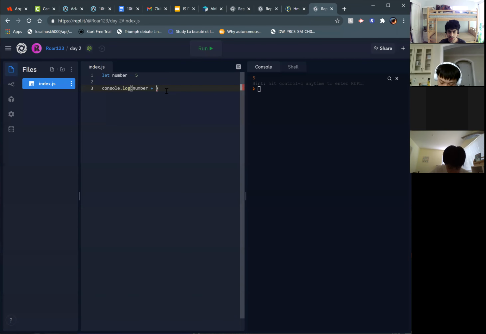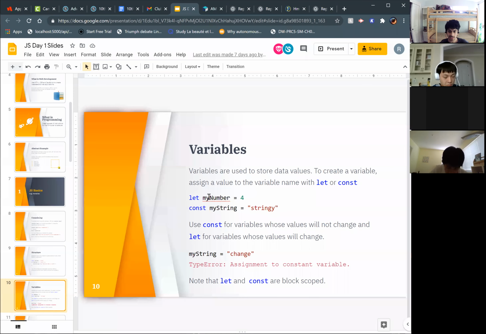And then we can also do some math, like number plus 1. We could store a string here as well. Okay, so everybody try that out.